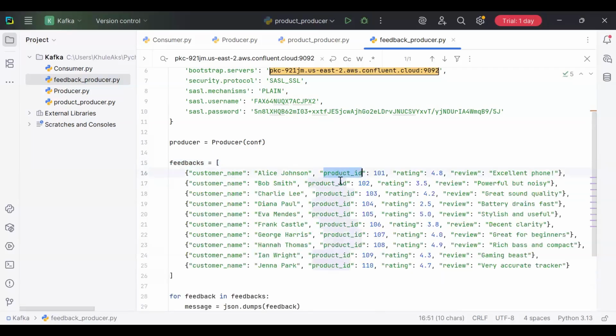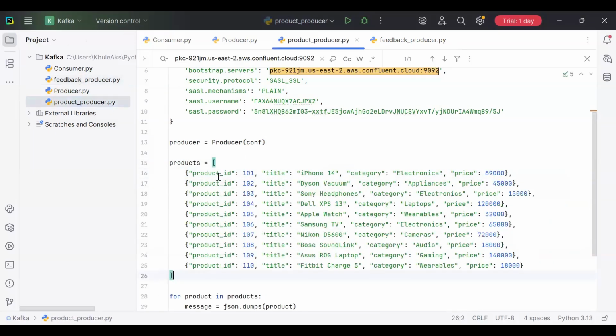See, I'm joining two streams based on a product ID. This product ID is common between these two streams, right? So I'm joining these two streams, which are connected to the Kafka topic, based on a product ID, and then that join I'm joining with my batch data. That's what we are doing over here.